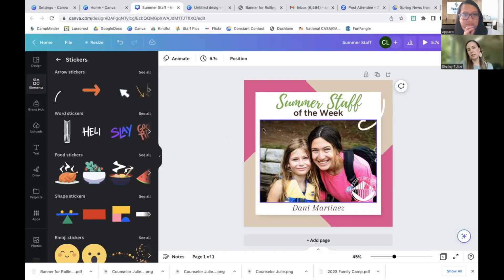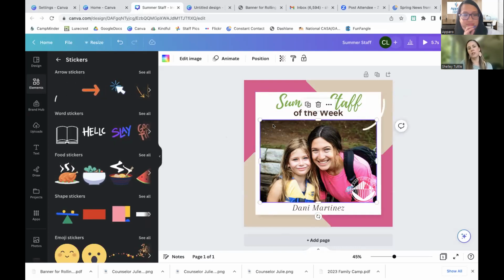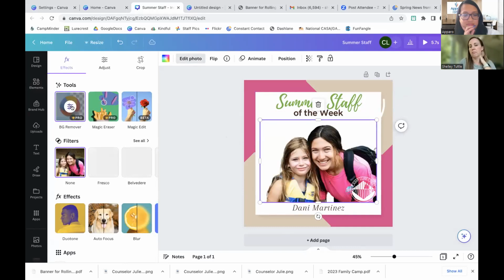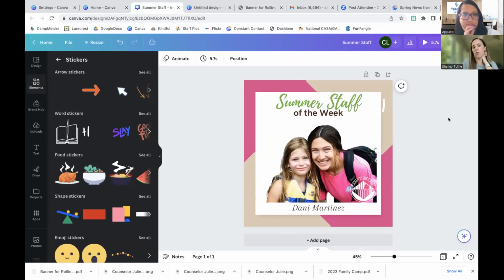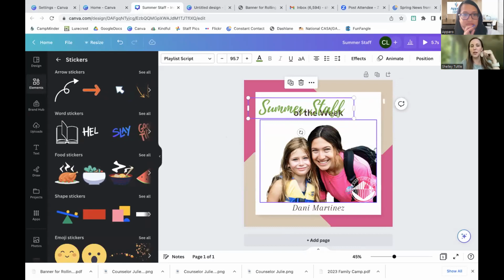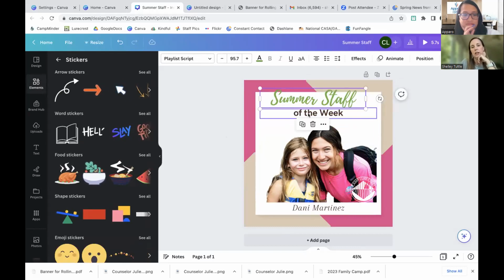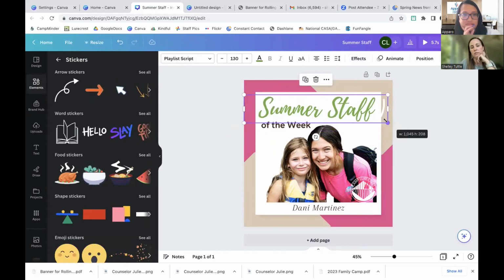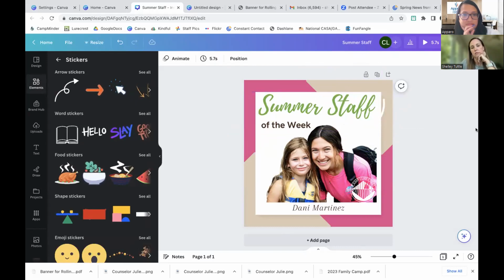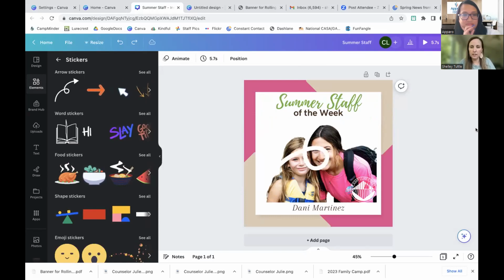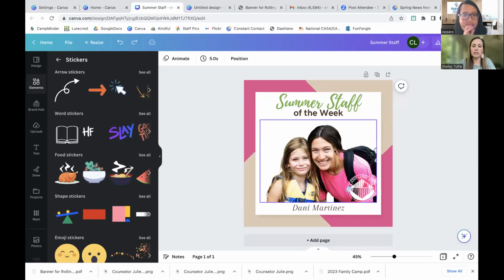Again, we did this in a few minutes. Let's say you don't want it to be that square. We did this last time, where you can edit the photo. You click on the photo, choose edit photo, and you could take out the background, if you wanted it to look less like a Polaroid and be something bigger. I'm just going to undo all of that to go back to the way we had it.